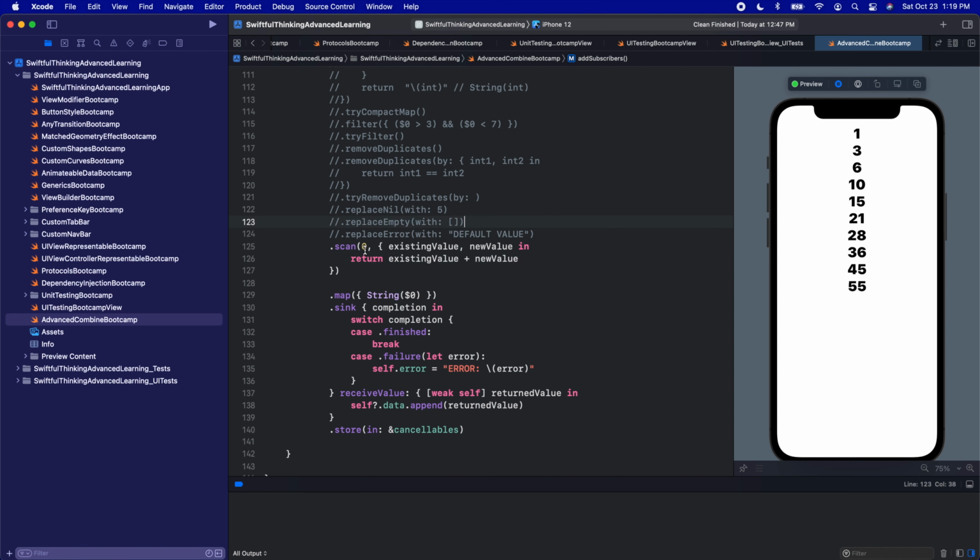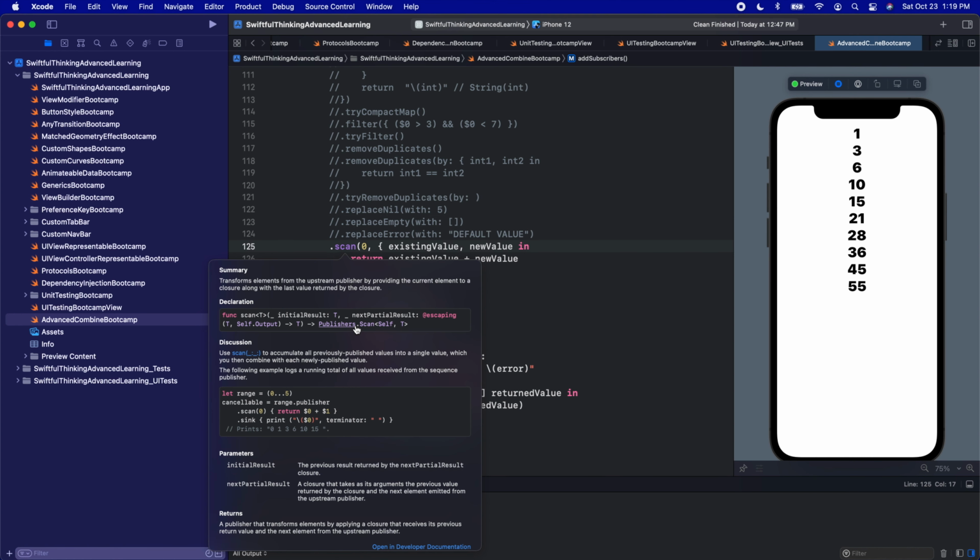All right, and this scanning value is really unique here. We can see the values that got published. I'm going to hold the option button and click on scan, and we're going to read a little bit about it. Use scan to accumulate all previously published values to a single value and then publish that new value.